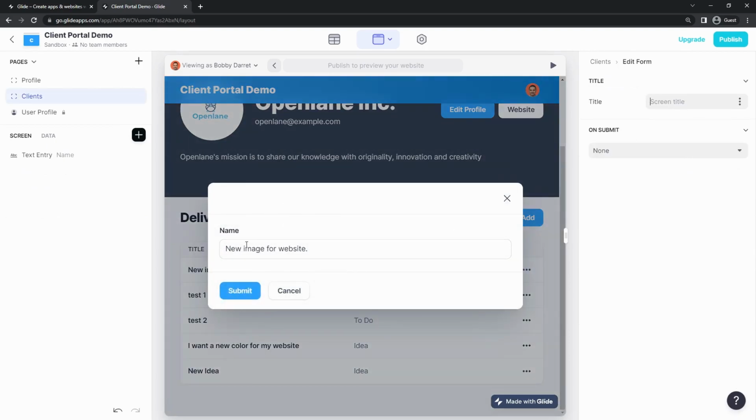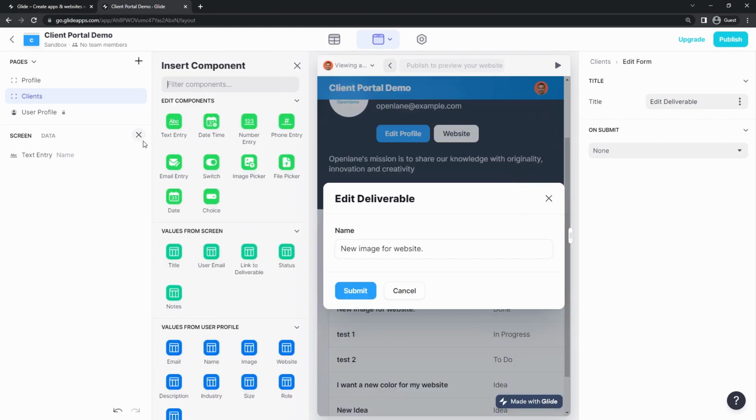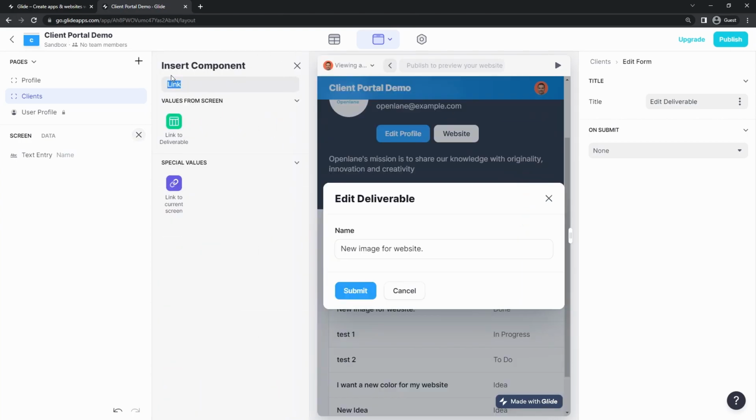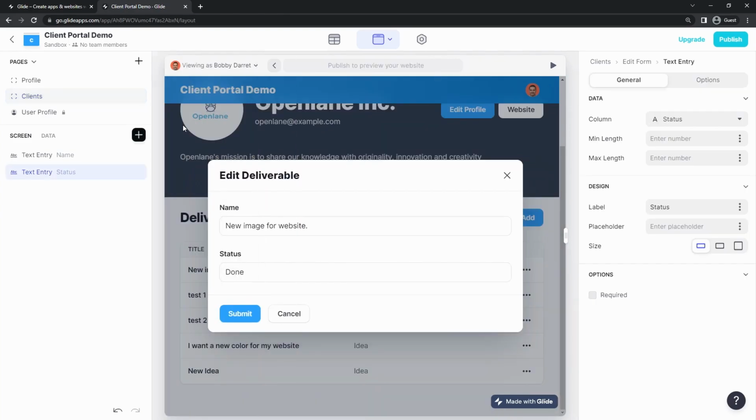And so it looks different from what we had on the deliverable side. So I'm going to say edit deliverable. And then here we can define everything we want to be able to edit. So we want to edit the name. We will want to edit the link. Actually, we need this to be a text entry field since we want to edit it. So we'll call this the link to deliverable.